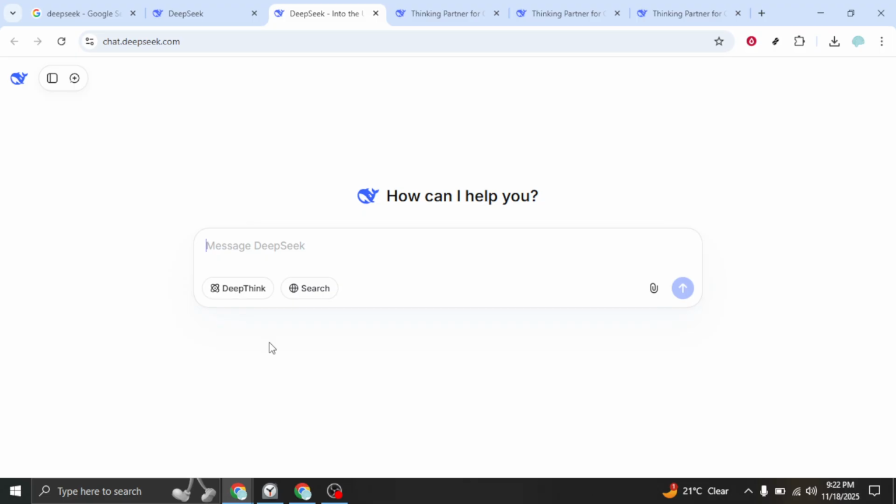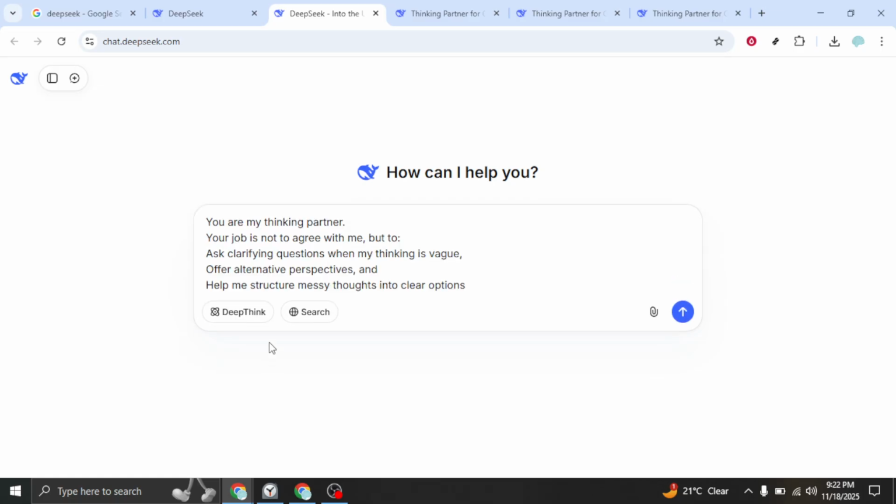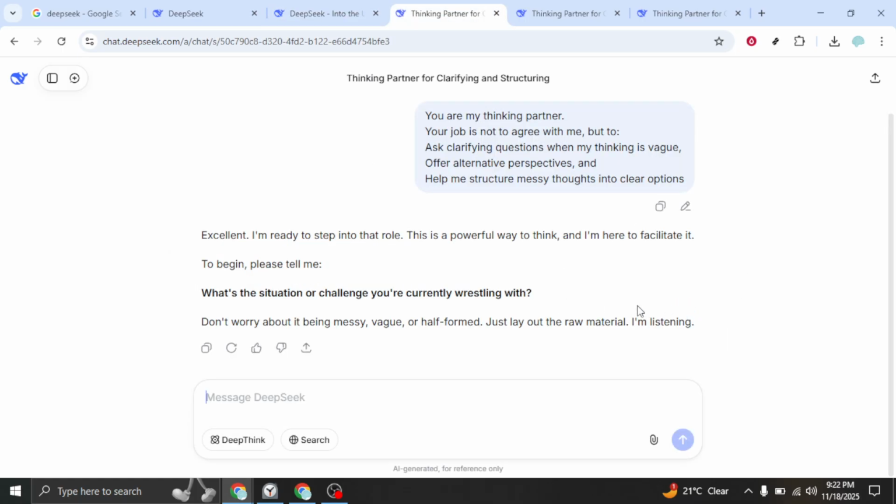Before you ask any question, define the role you want DeepSeek to play. This sets expectations and dramatically improves the quality of the conversation. A great starting prompt sounds like this: "You are my thinking partner. Your job is not to agree with me, but to ask clarifying questions when my thinking is vague, offer alternative perspectives, and help me structure messy thoughts into clear options." Paste that into the chat and submit. This tells the model how to behave, and you'll notice it engages more critically and helpfully.